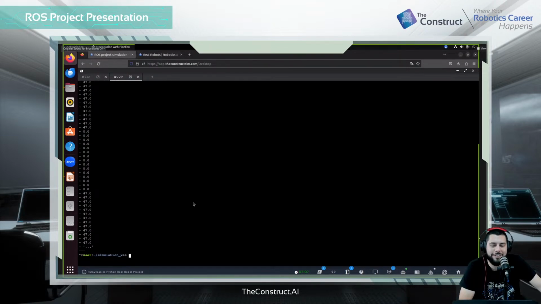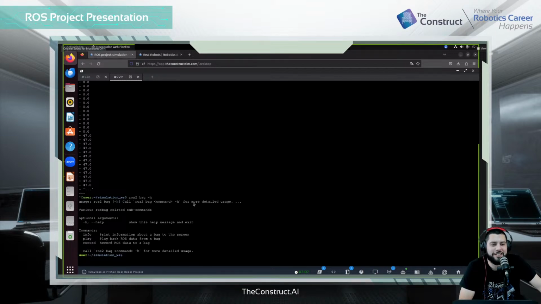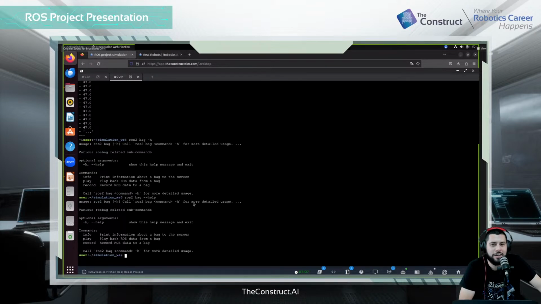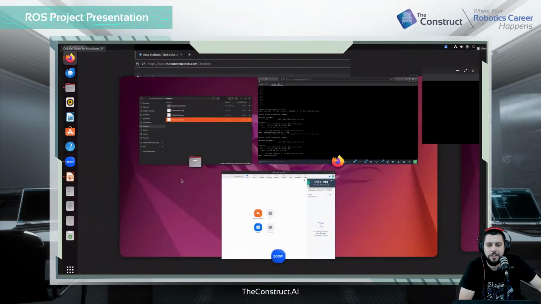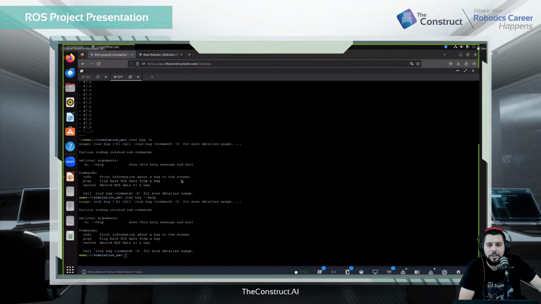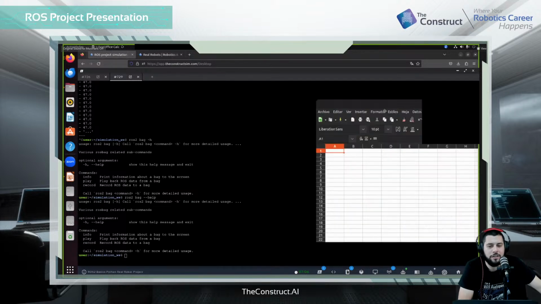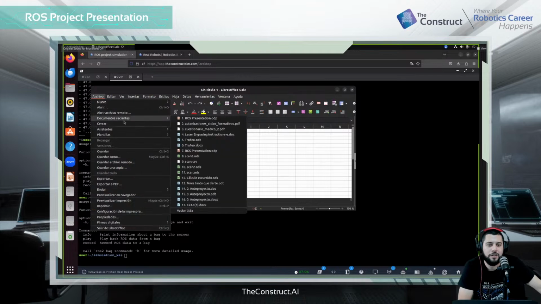So what I did, I think the command is ros2 bag record. It gets the topic saved into a file that I then have to convert to an Excel format. And then in Excel, I think I have one of the originals here, scan two.